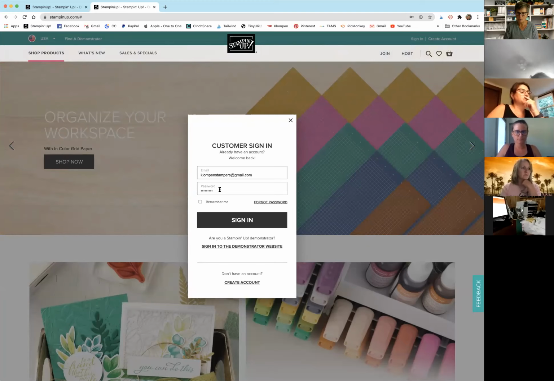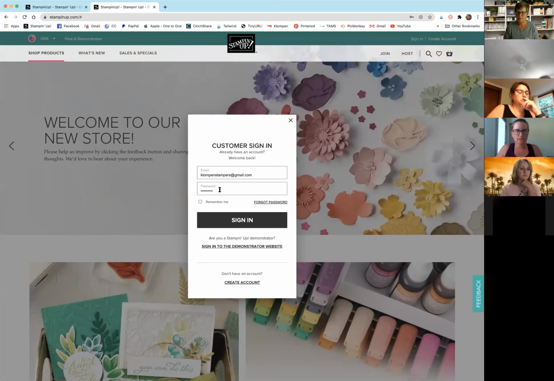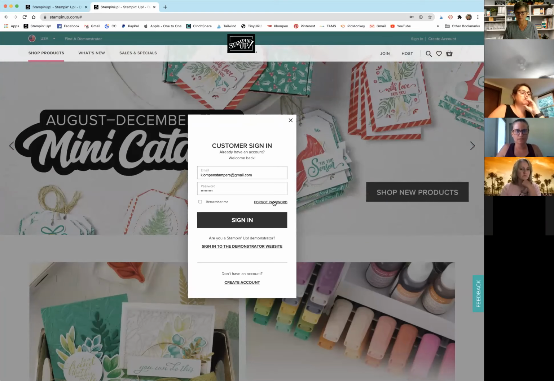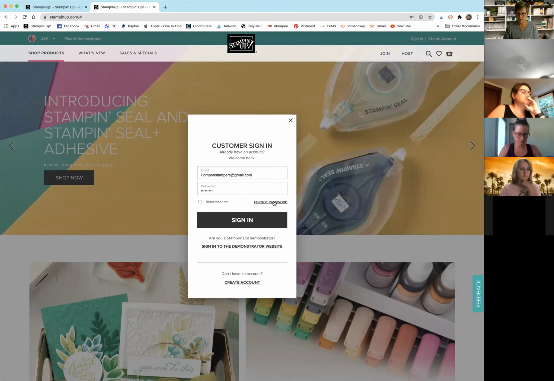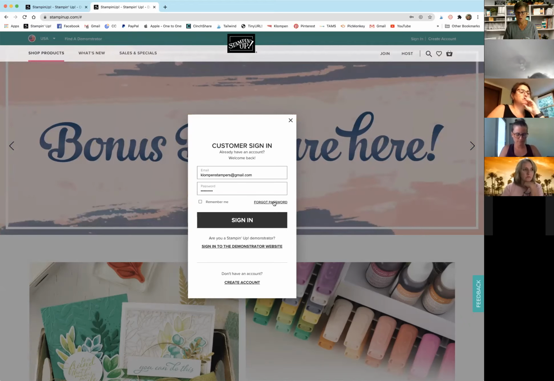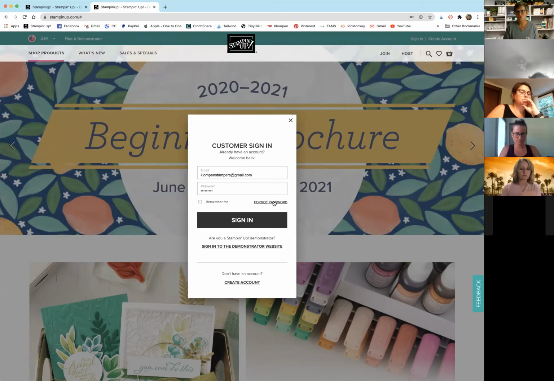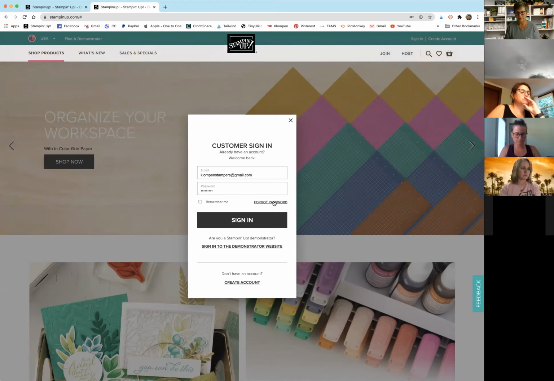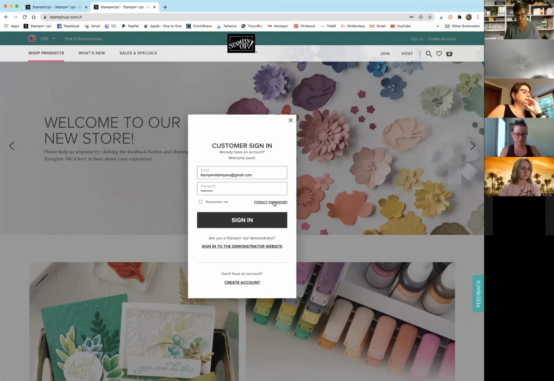Tell them that when they click on forgot password, as you've probably all done on different websites, they will get an email, and it should be pretty instant. Chances are really high it's going to go into their spam. So if they tell you, I did the forgot password but never got an email, tell them to check their spam, because chances are that's where it is.